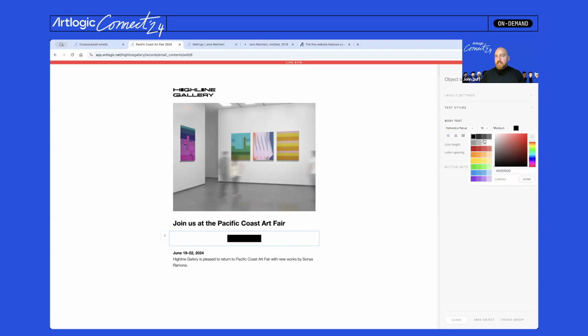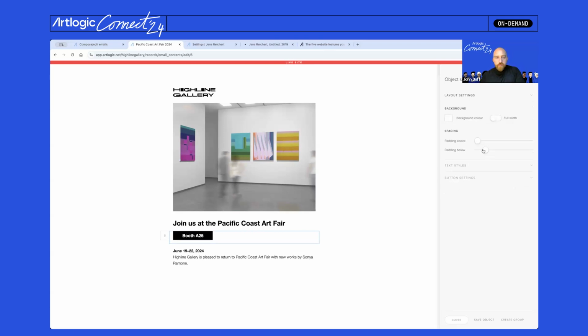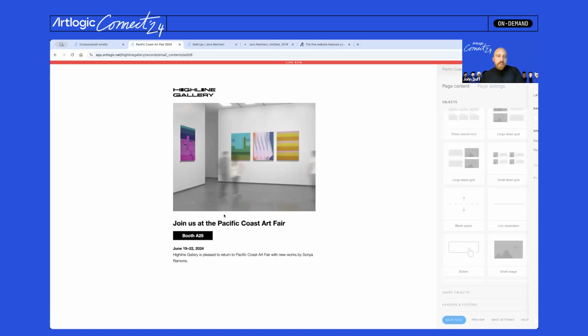And then I'm going to change the text style to white. Make it, let's go for 18. And I'm going to make it really bold. And then I'm going to put it on the left. I'm going to go back to my layout settings and remove the padding. And that will sit very nice and neatly underneath. So already it kind of has a nice hierarchy to it. I've got my logo, I've got my image, I've got the call out text, I've got the booth, and I've got the date as well underneath.